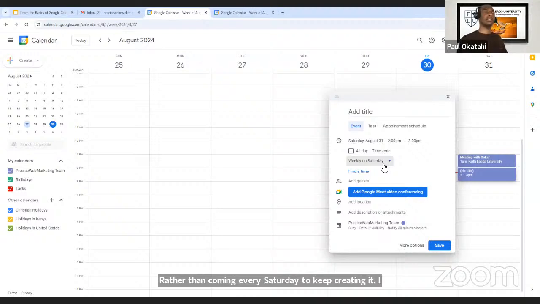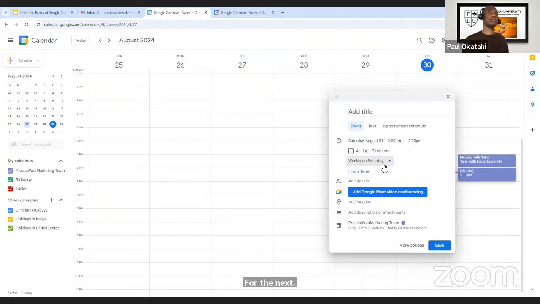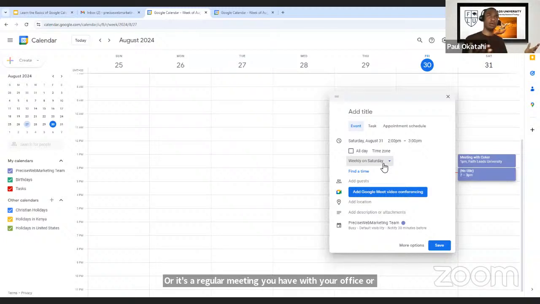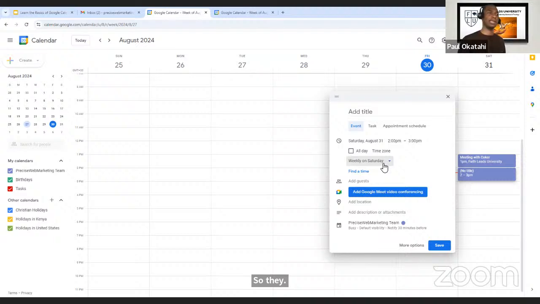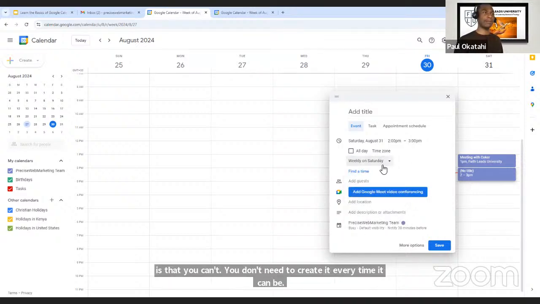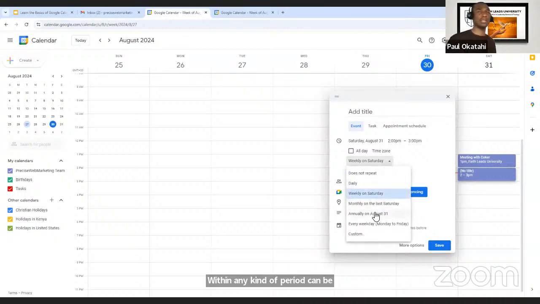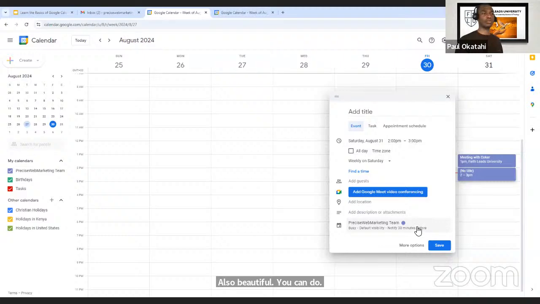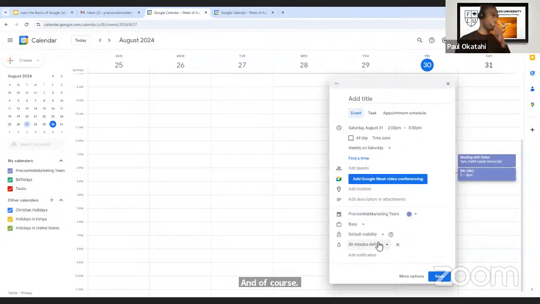So automatically, imagine the meeting I have with Mr. Coker is going to be every Saturday, because for the next 3 to 4 months, he and I would want to have this meeting on partnership. Or it's a regular meeting you have with your office or with your boss or with your employees or with your church or whatever organization. So the advantage is that you don't need to create it every time. It can be repeated weekly, monthly, even annually. Imagine you have it every year on a specific date. You can do that. And of course, like I told you, with notifications, you can choose how long before you want to be notified. So that's something beautiful you can do with Google Calendar.